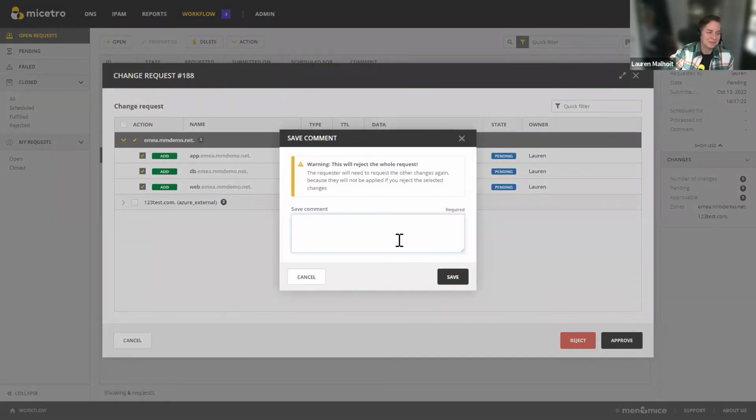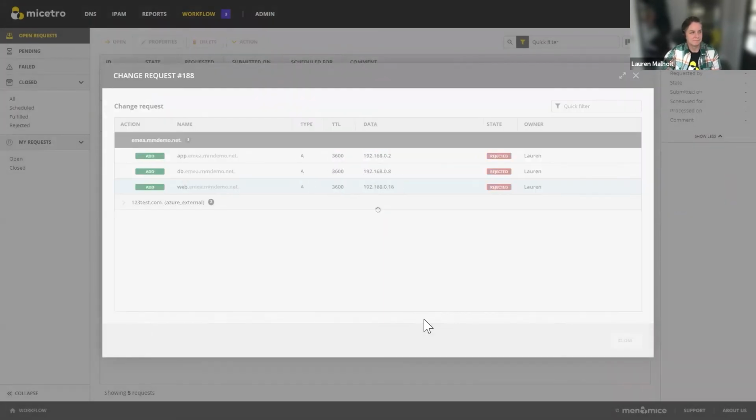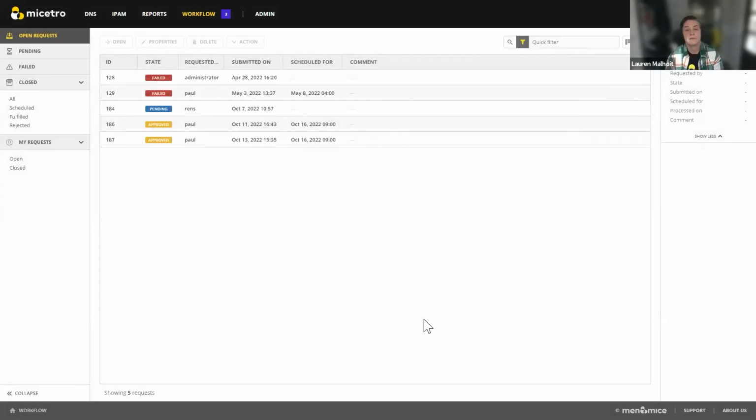I'm going to reject this because I don't really need all of those DNS records. But what's great is that I can actually put comments in all along the way. So the requester can put in comments, the approver can put in comments, and we can have documentation built in for every step of the process. Let's see if I can type today, and we'll click save. And there you go. There you have a built-in DNS approvals workflow that, of course, you can use with things like self-service, with any sort of automation that you might have already built into your larger environment.